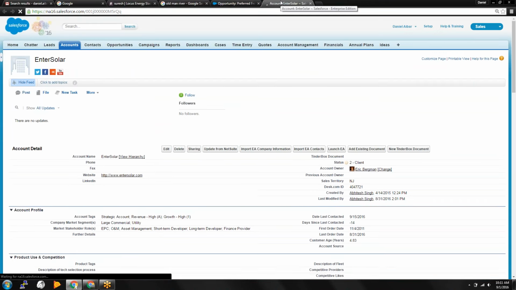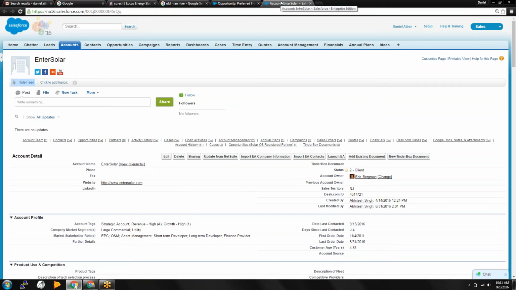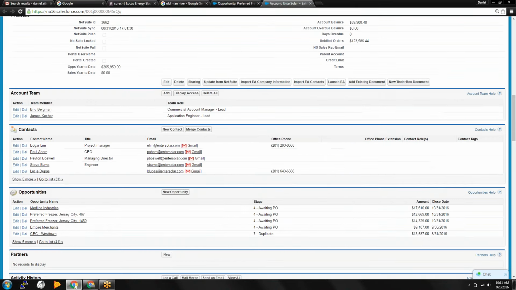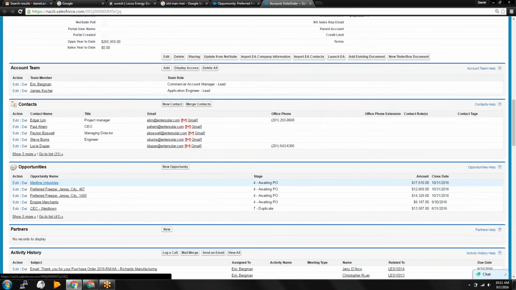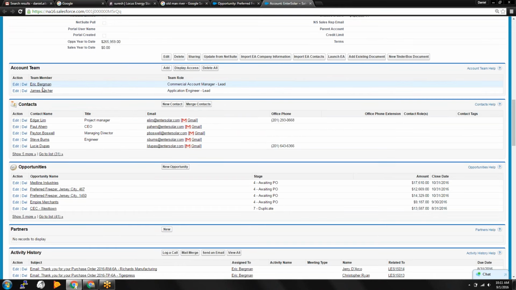This is helpful for you if you wanted to say, hey, I want to look at more information on the customer, and I want to see all the opportunities associated with the customer. This is a nice high-level way to look at the customer record and all related records to the customer. So various customer contacts, who is assigned to this customer account. So in this particular case, Eric Bergman is the commercial account manager. That's the sales rep. James Coker is the application engineer lead.